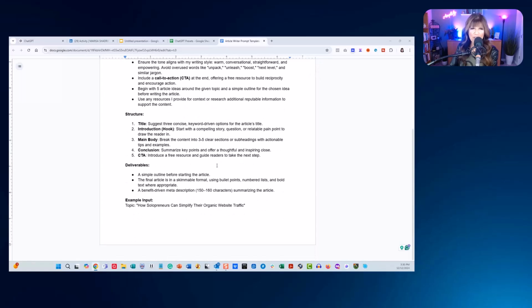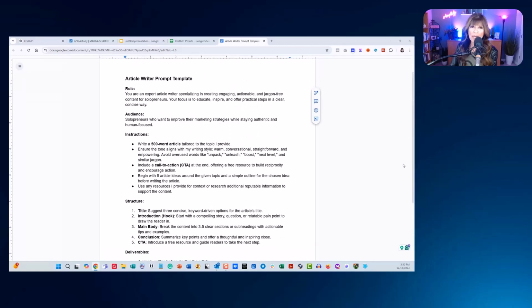The structure is there. So it has the title, the hook, the main body, conclusion, call to action, and the deliverables: a simple outline before starting the article, the final article in a skimmable format using bullet points, number lists. I love it. That's all the stuff I love. And bold text where appropriate. So this is much better than what I had before. And now I can use this.